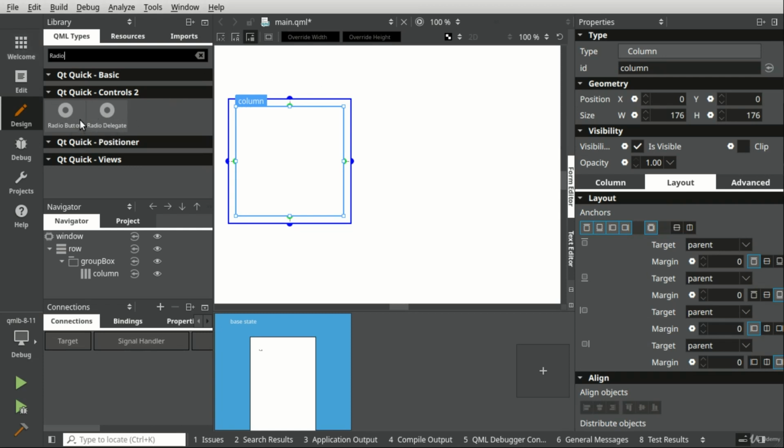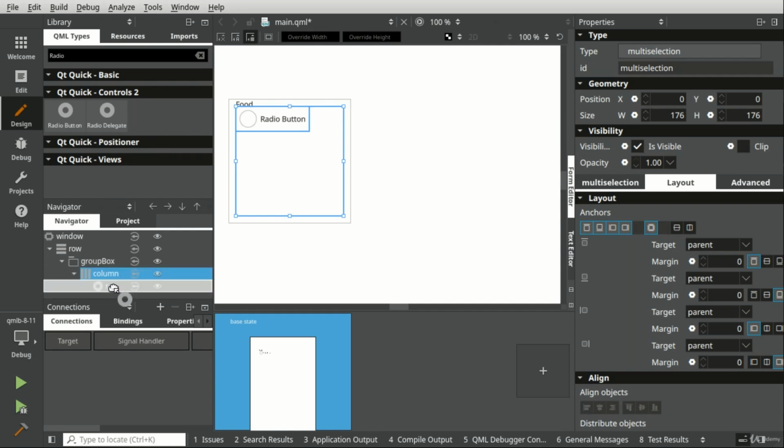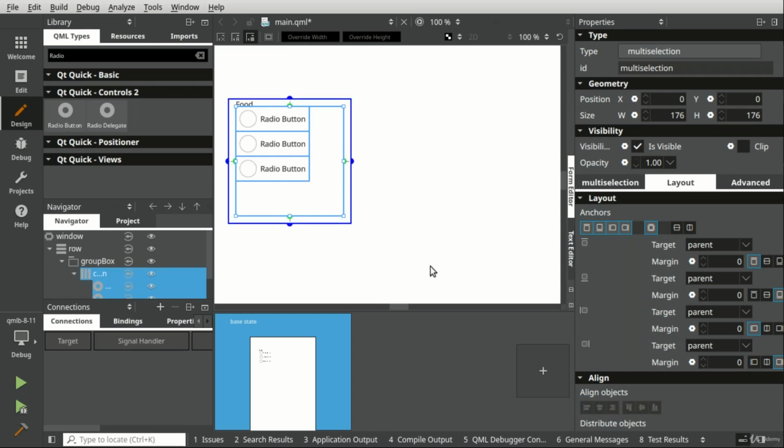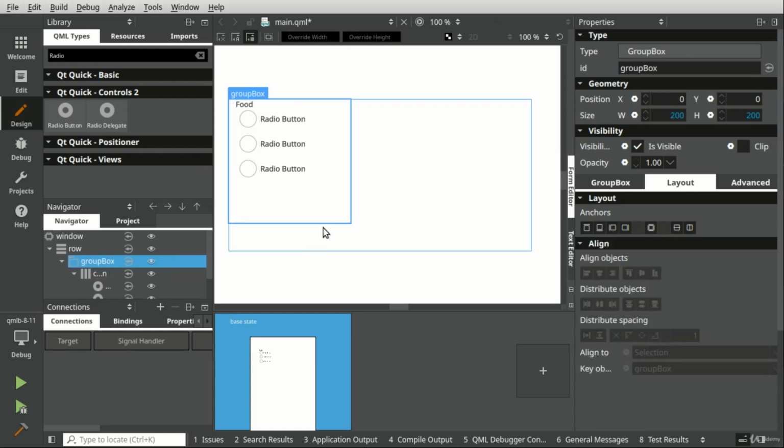Remember to get the radio button, not the delegate. And we're going to drop it into the column. And now it will actually scale those down. We can space these out if we want to. I really don't have any spacing though. Going to grab our group box, and you notice how those little grab handles suddenly disappear. That can be a little bit frustrating. So I'm going to manually type that in. 150, bang.